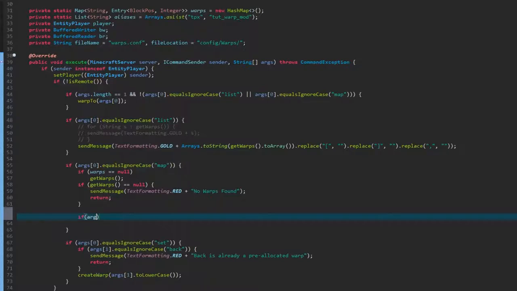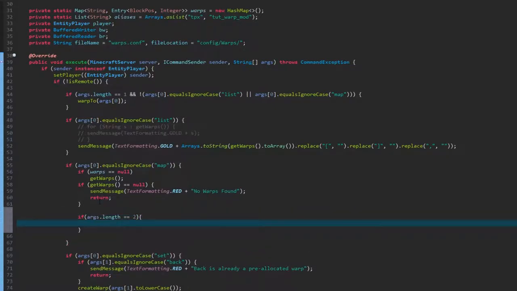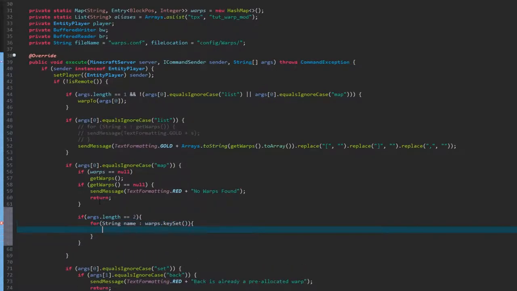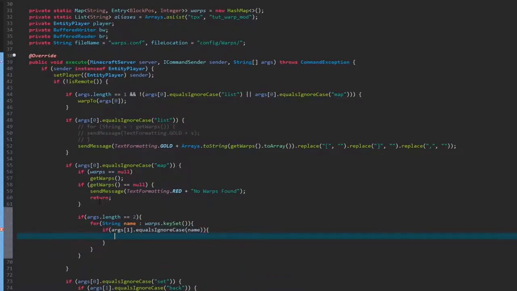Okay. Now we'll say if args.length is equal to 2. If this is the case, then you are most likely searching for a specific word. So for string name, oops, in get warps. Actually, this is easier, in warps.keyset. So this gets an array of the warps, the names at least. Okay, and if args 1 dot equals ignore case and name, then we will display the location, the dimension, and the warp name.